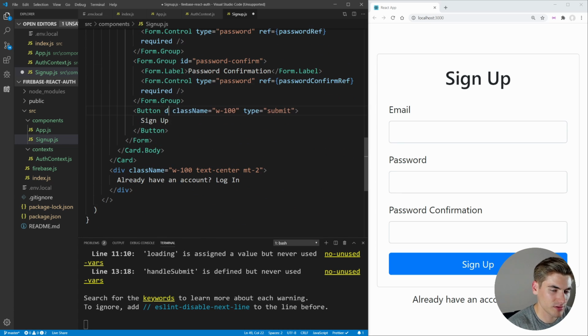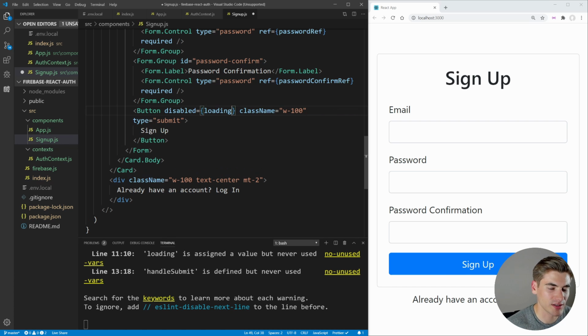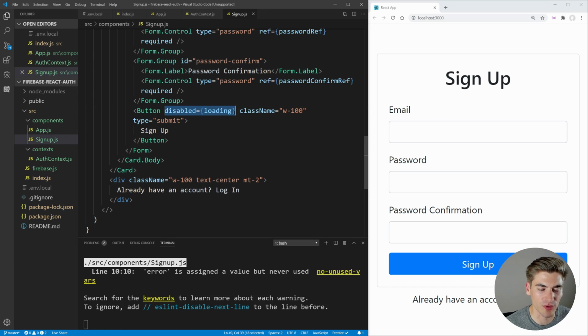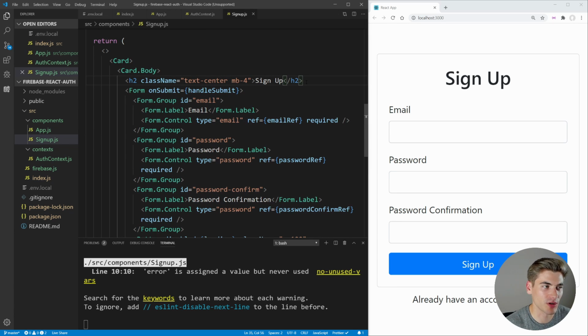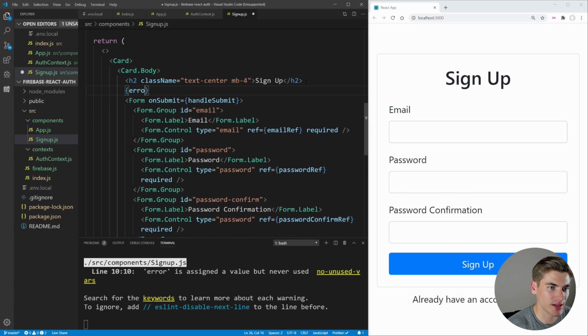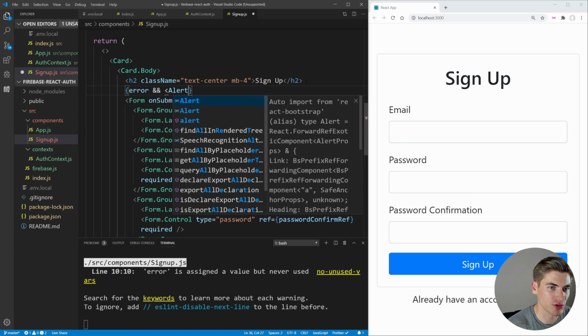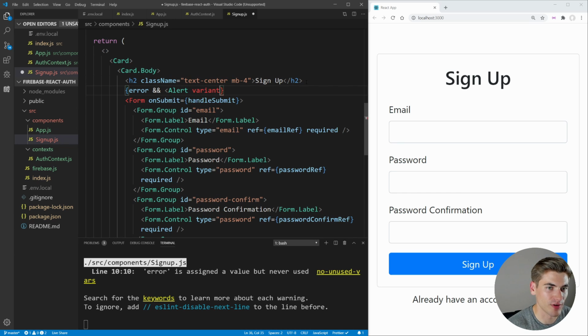Down here in our button, we're going to set our disabled state equal to loading, because if we're currently loading, we don't want to be able to resubmit our form. And then lastly, up here, I just want to put a nice little error. So we'll say if we have an error, then I want to render out an alert, one of those Bootstrap alerts. I want this to be the variant of danger, since this is an error. And I just want this to have the text error inside of it, just like that.